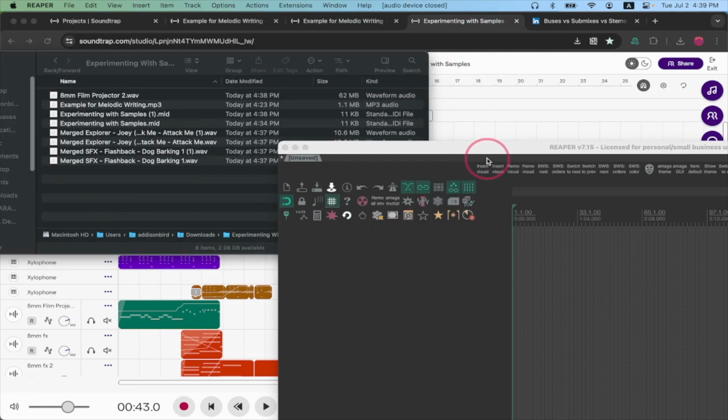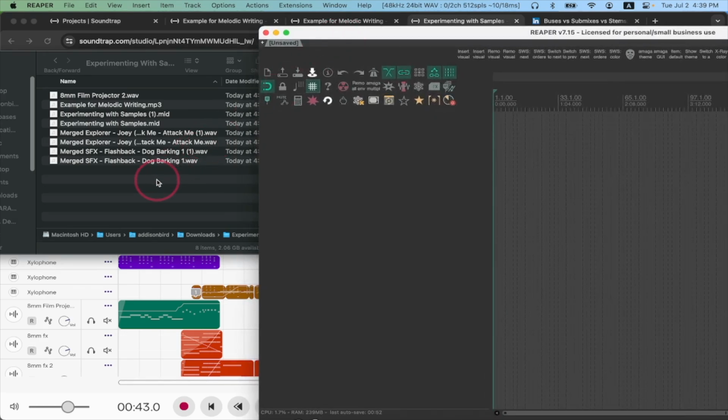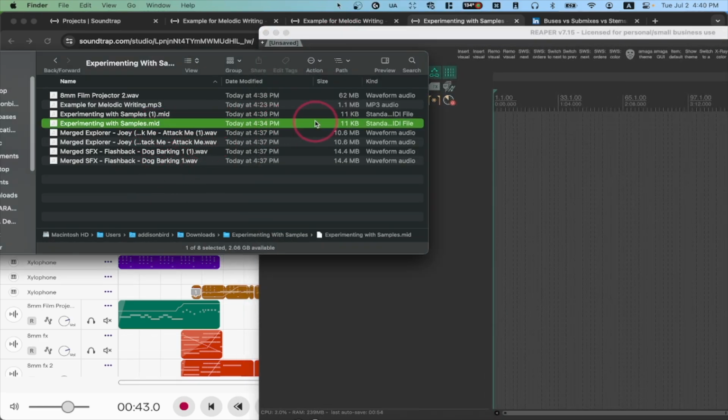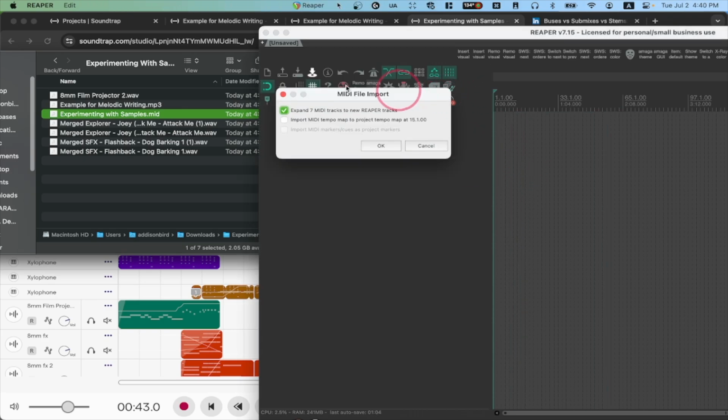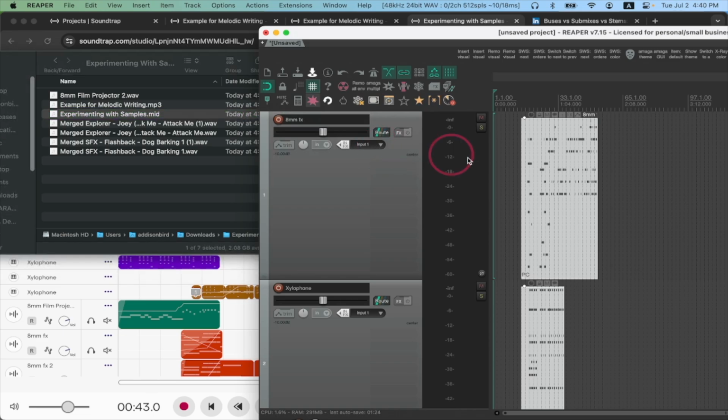And so here is what I was talking about with drag and drop potential. I'm going to take this MIDI file. This is the big one that has all of them. Again, we accidentally duplicated it, so we don't need that. And then just drag this whole thing in. And now my DAW, Reaper, pulls up a prompt asking if I want to expand 7 MIDI tracks to new Reaper tracks. So again, this is basically asking me if I want 1 track or 7 tracks. And since I had 7 different instruments, I'm going to hit OK.